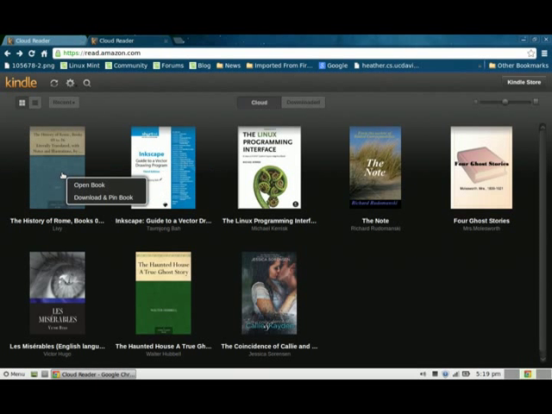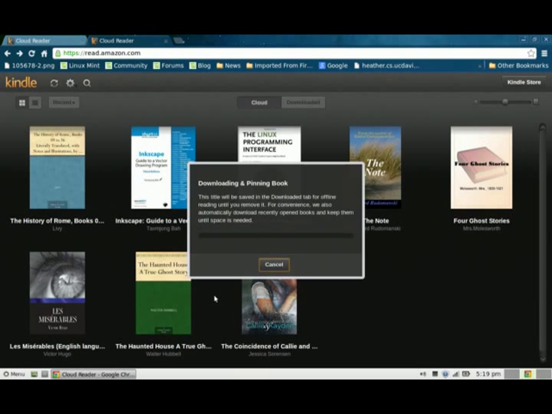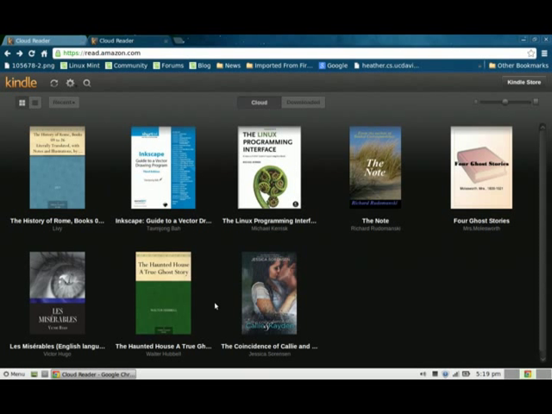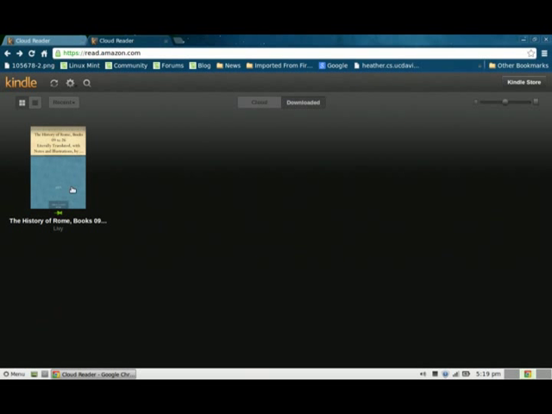So I'm going to hover over it, right click, download and pin the book. And it should save that book on my downloaded tab for offline reading, so I don't need to read it directly from the cloud in case I don't have any internet access. So you can see it's now showing status of pinned. So if I go to move from cloud to downloaded, I'll see it's now on my list of downloaded content with the pinned icon.